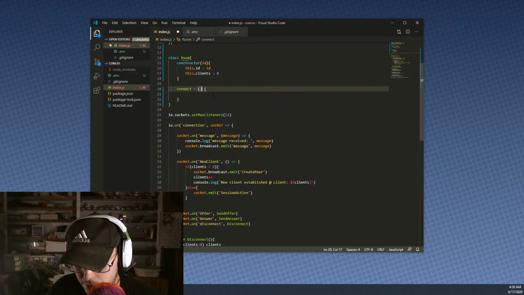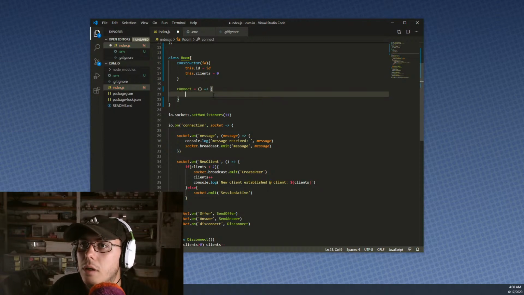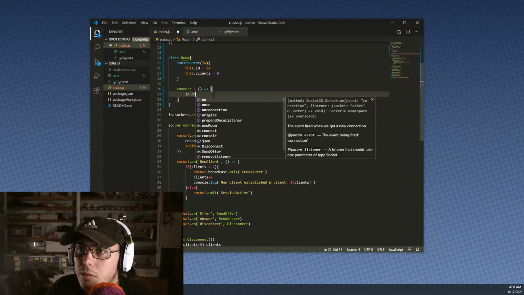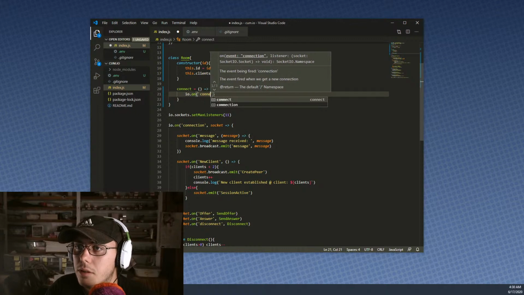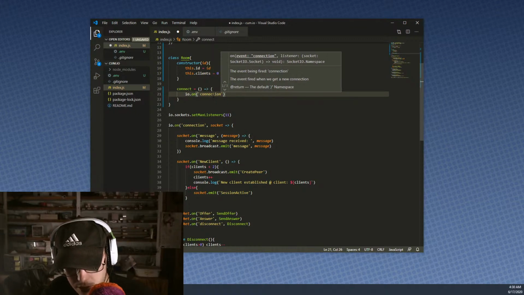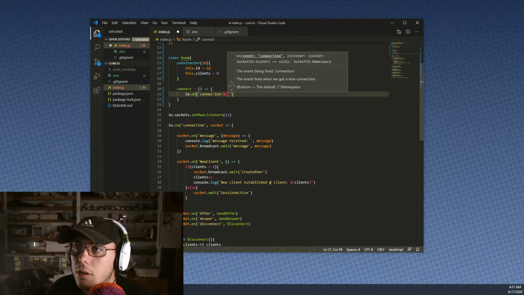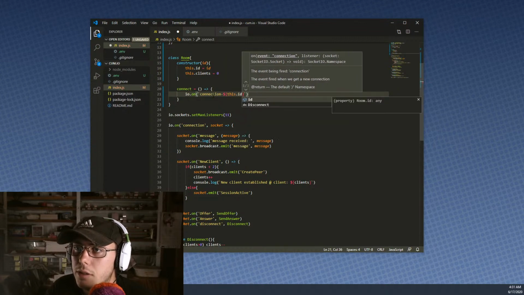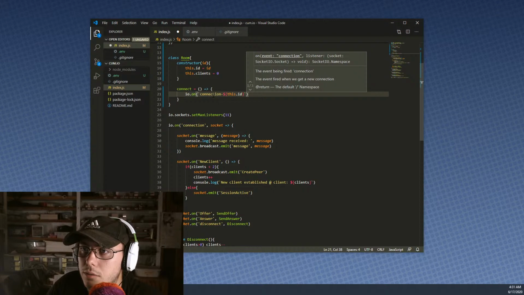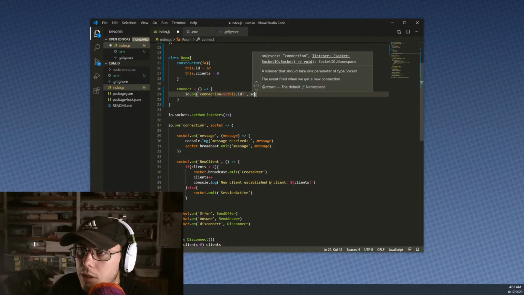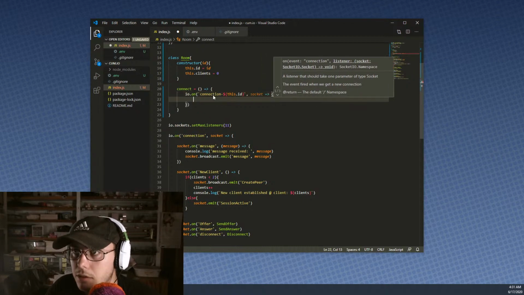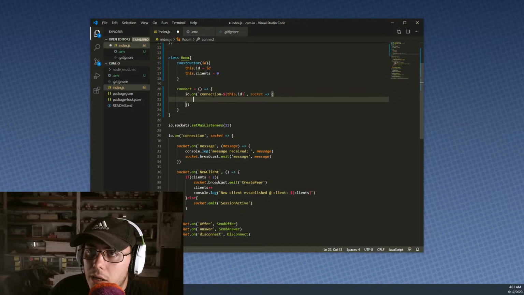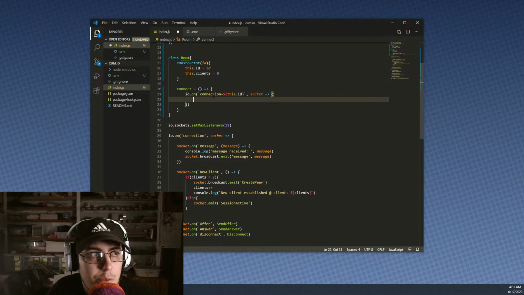Let's see, that is completely wrong. Alright, now this is where we say io.on. We do backticks, connection, dash, and then we do this .id. And it's pretty much copy and paste, I think. Socket. Alright, so now we created a socket for that specific connection.